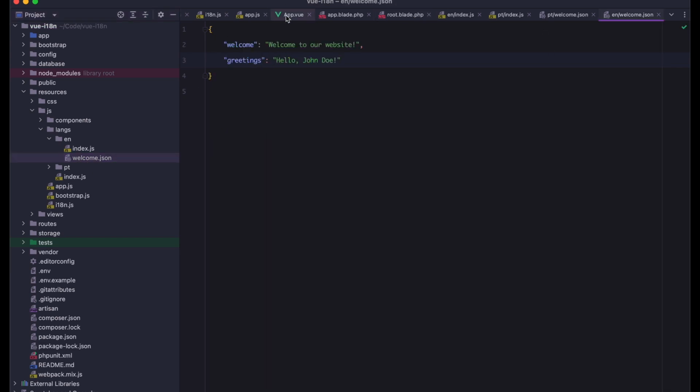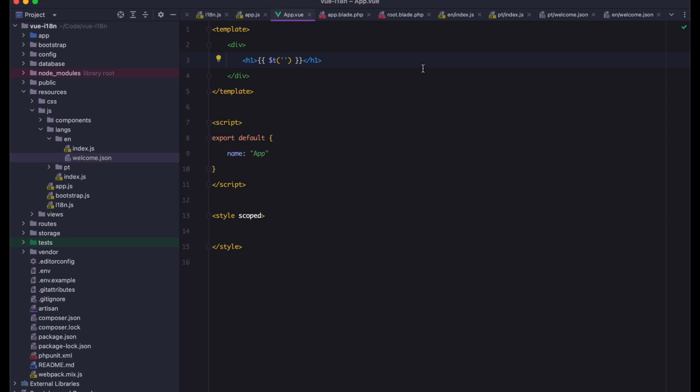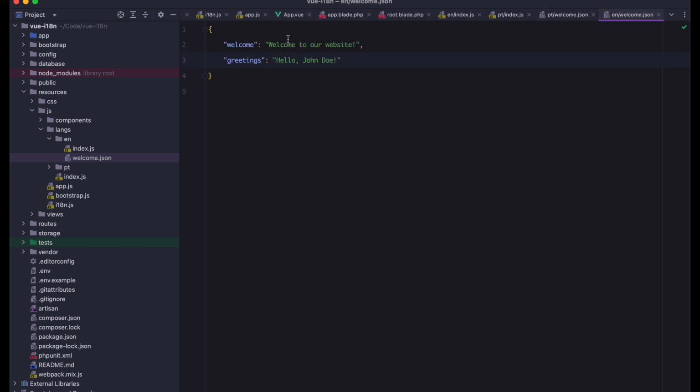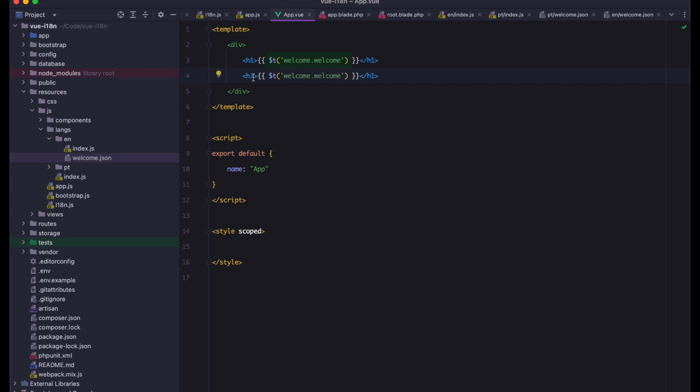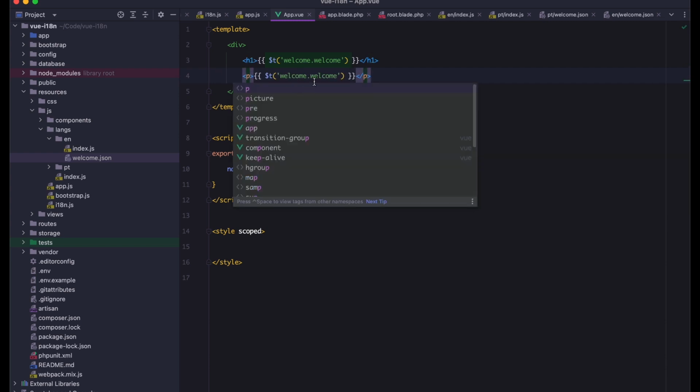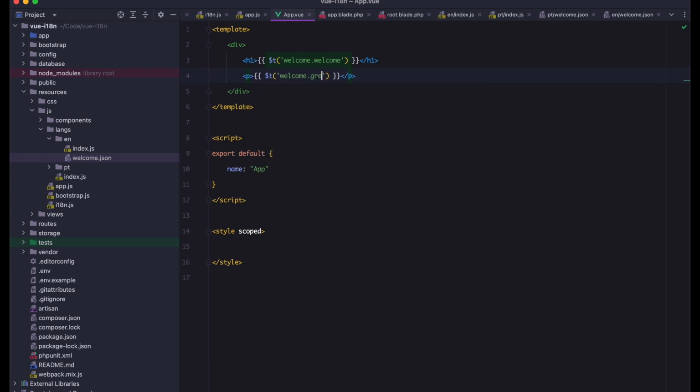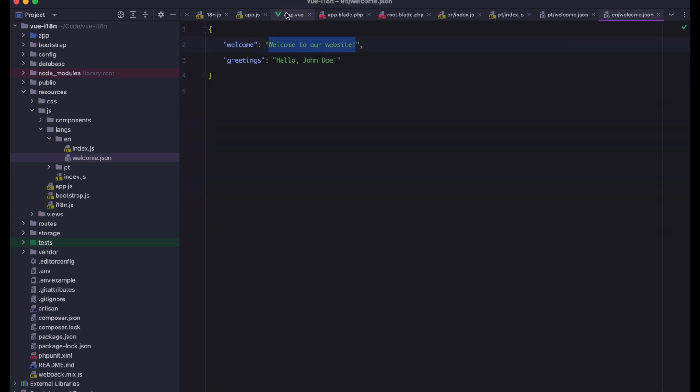Okay, so to do that I would just call the file, which is welcome.welcome, and that will give me this string right there. So it's welcome.welcome, and I also want to be able to get the greetings, so I'm just gonna duplicate that, and I want a p tag for that, and that will be welcome.greetings or just greetings.